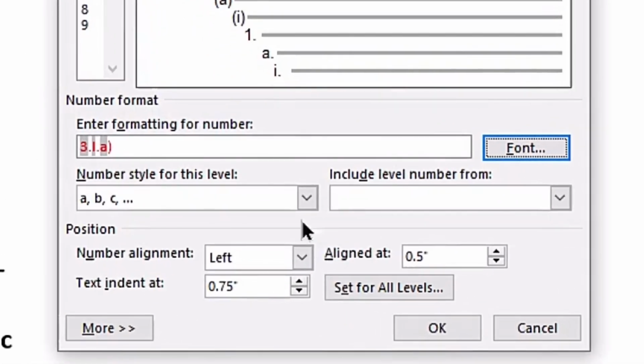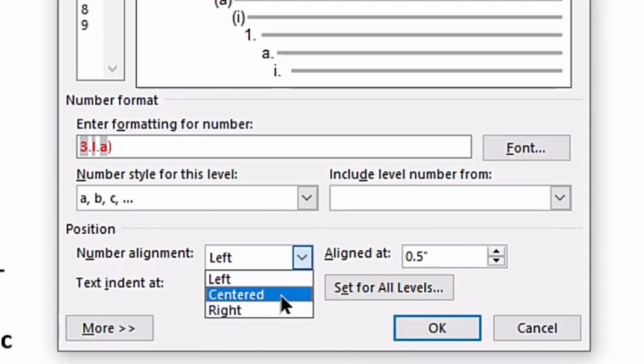Now, when you come down to position, that's where you can customize the number alignment. It can be left, center, or right.